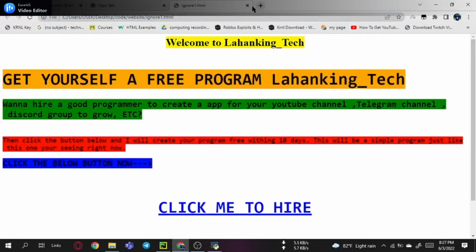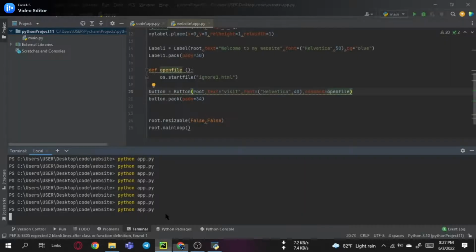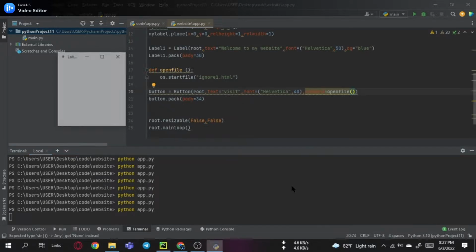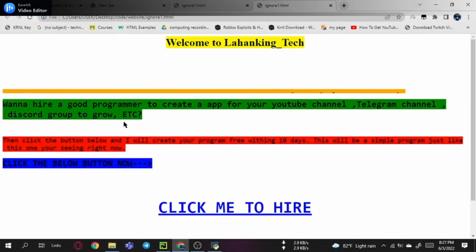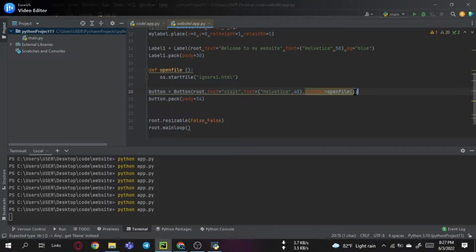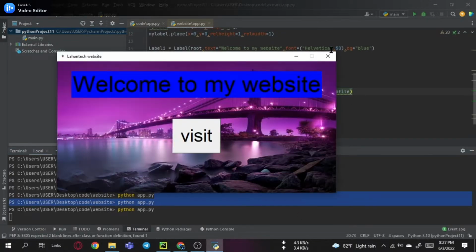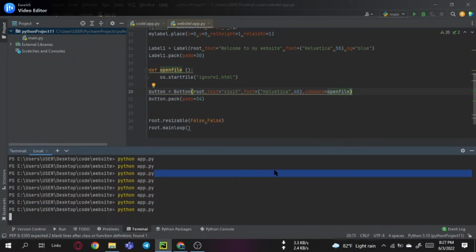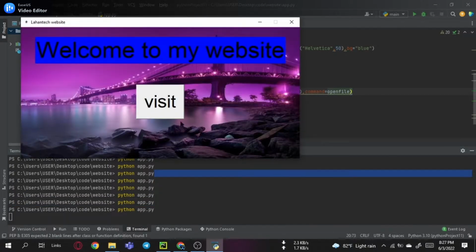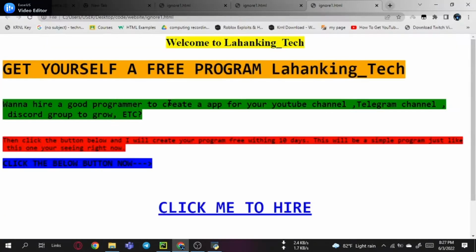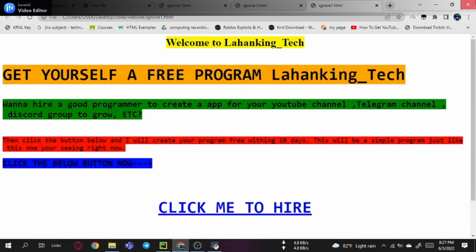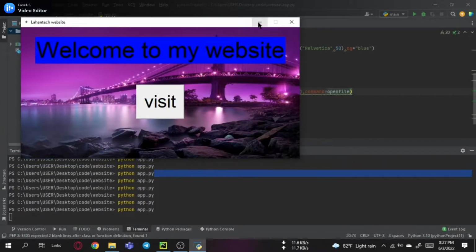So the little thing was we can't add the brackets inside open_file. If we do that, the file will automatically open itself, so don't do that. This will happen if you add the brackets, so that's why I erased the brackets. Now the program should work properly. Let's see. Now nothing opens, that means visit, and it worked. So now it opened the file we want also.